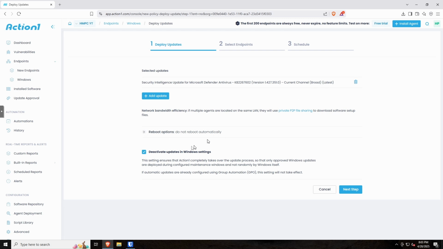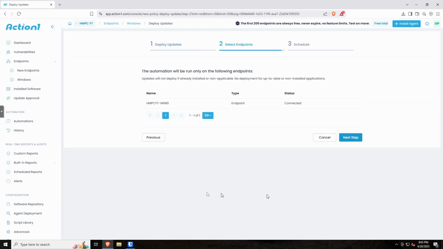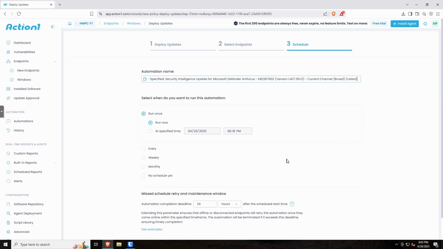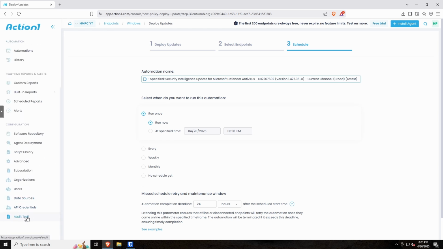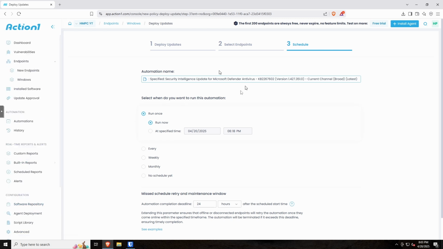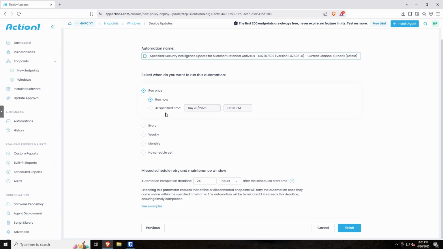We're not going to reboot automatically, and we're going to deactivate Windows settings again. This shows you the endpoint that you selected. We'll click next, and you want to run it right now. This is the automation name it's going to give you. They do have an audit trail that you can follow to see who pushed updates and who logged into what computer. That's what this would apply to. So you would see this in that list.